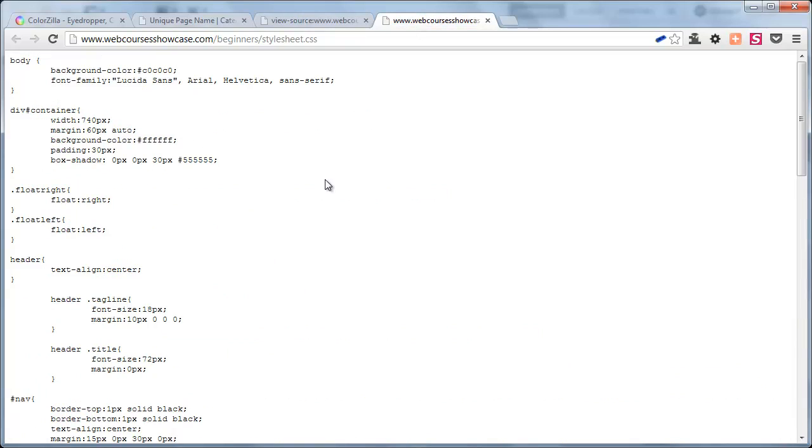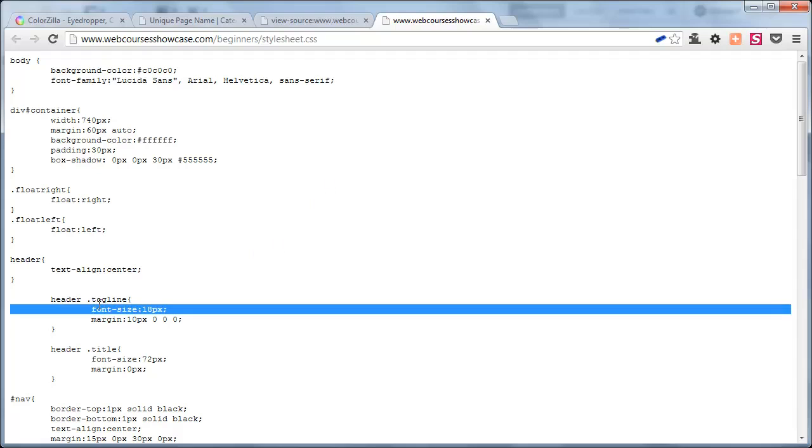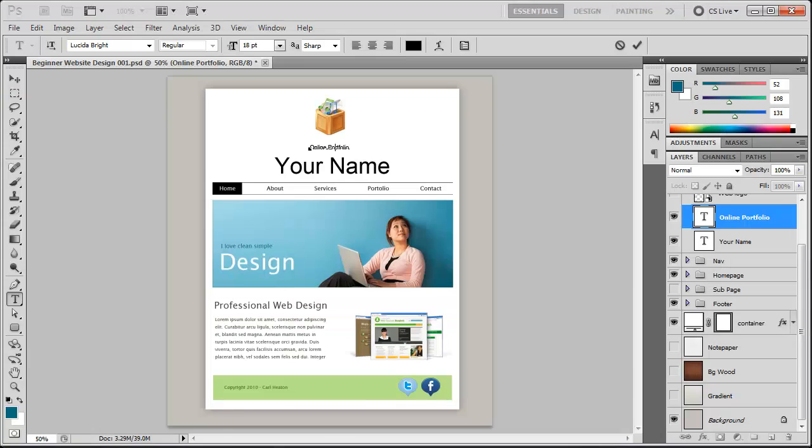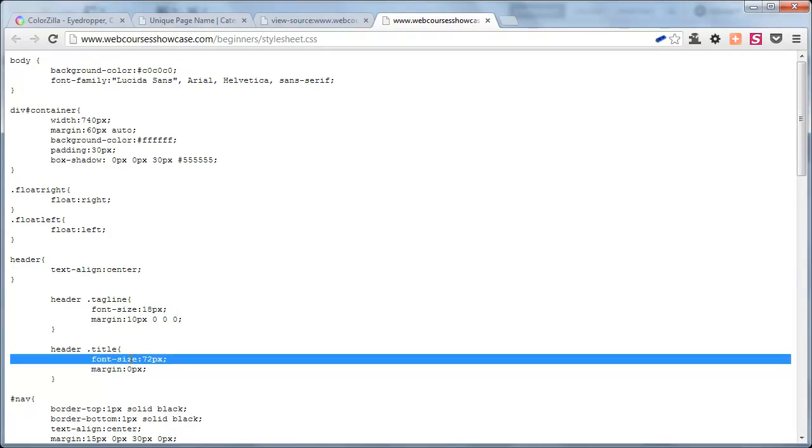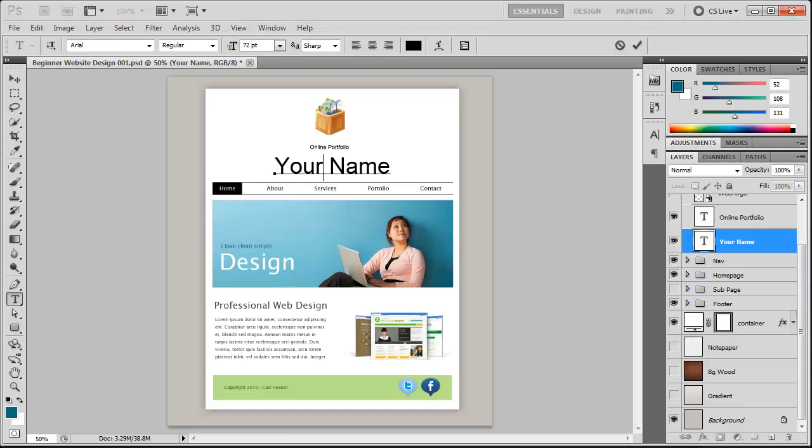Obviously you can open it in Dreamweaver or whatever editor that you're using. So like I said, we've got 18 points here, and this is the header tagline, and then the actual font is inherited from the body. So we've got font 18, which we got from here, and that tells us just the size. Let's take a look at the name now. So click on name and we can see that's 72 pixels. Back to our CSS, and you can see here font size 72. So that's how you get the font sizes, and next we're going to look at the color.